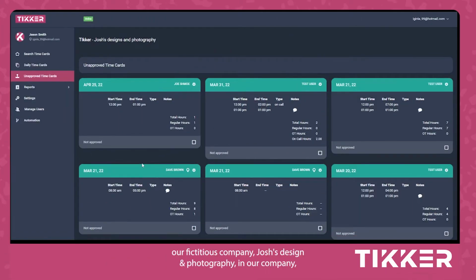Here we have our fictitious company, Josh's Designs and Photography. In our company, we have an agreement with our office staff that they take an hour unpaid lunch every day. Although in the past, we've run into issues with the office staff forgetting to sign out and back in for lunch. This has caused headaches for our admin staff as they're frequently having to log in and edit the time cards for our office staff. Let's find one of our time cards for our office staff where they forgot to sign out for lunch.